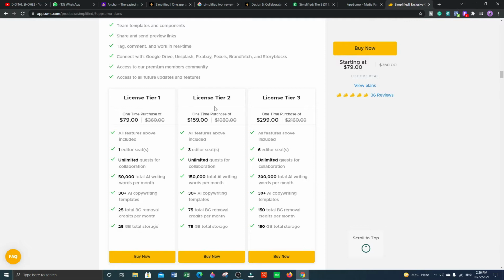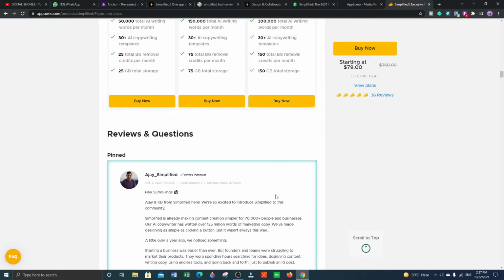And if you go with license tier 2, you have to pay $159 one time, and you will get all these features. And if you go with license tier 3, you will get this tool for just $299, and you have 6 editor seats and also all these features for this tool, right? So you can grab it from here.